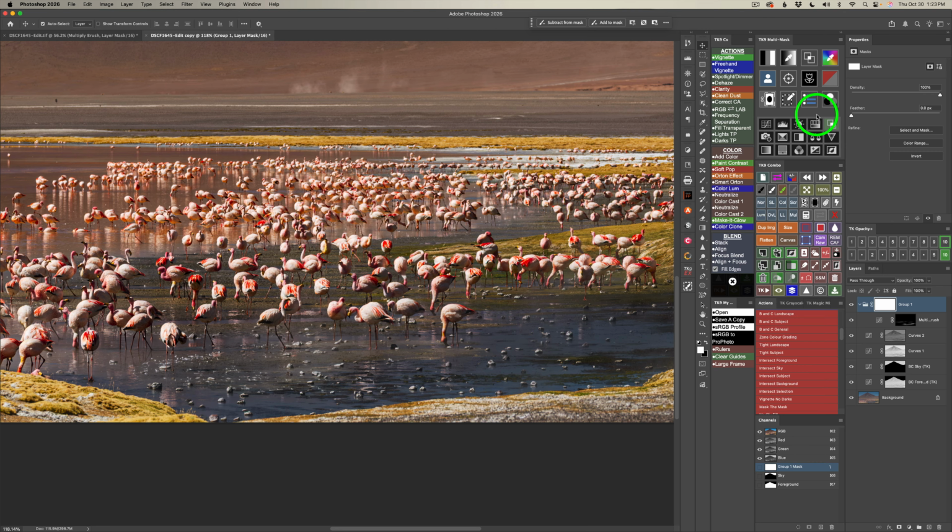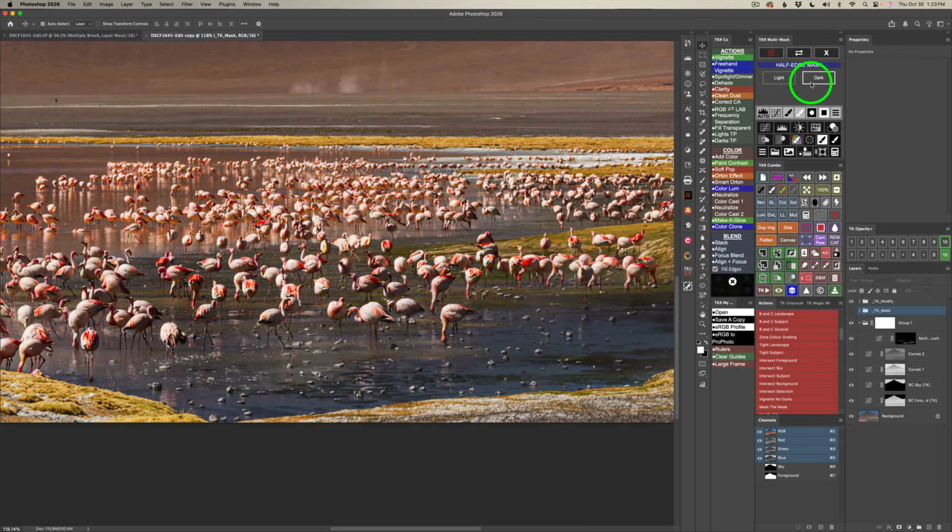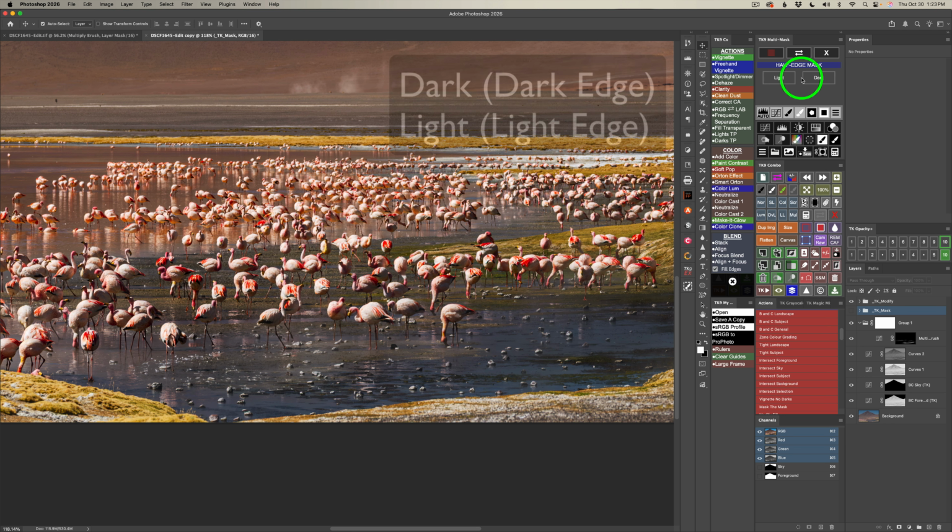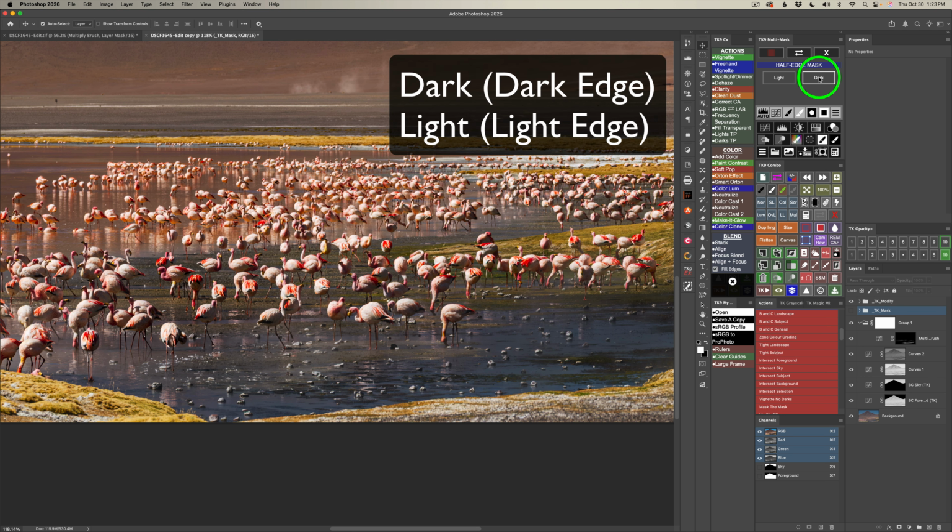And then come up to the multi-mask panel, hold down your Command or Control key. See this button right here for edge masks? When you hold Command or Control and click it, you're going to get a half edge mask. Now you can choose the dark or the light side. I'll choose the dark side, so click dark.